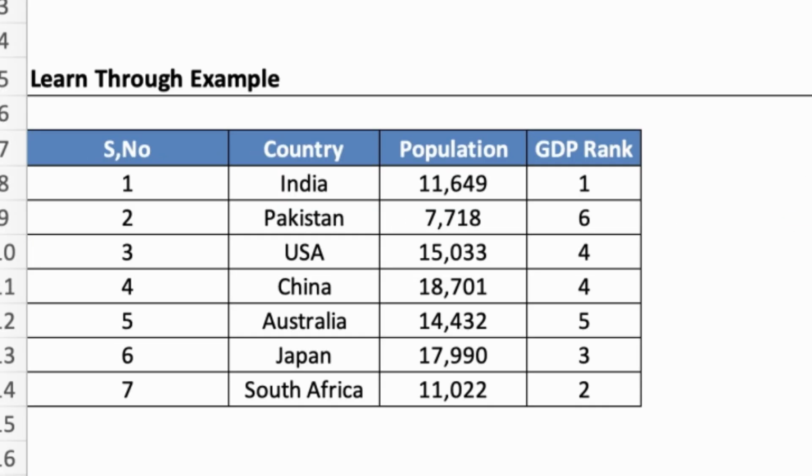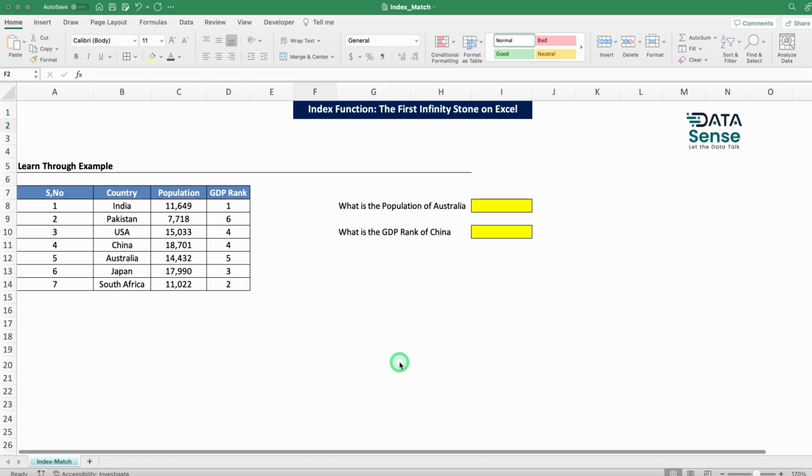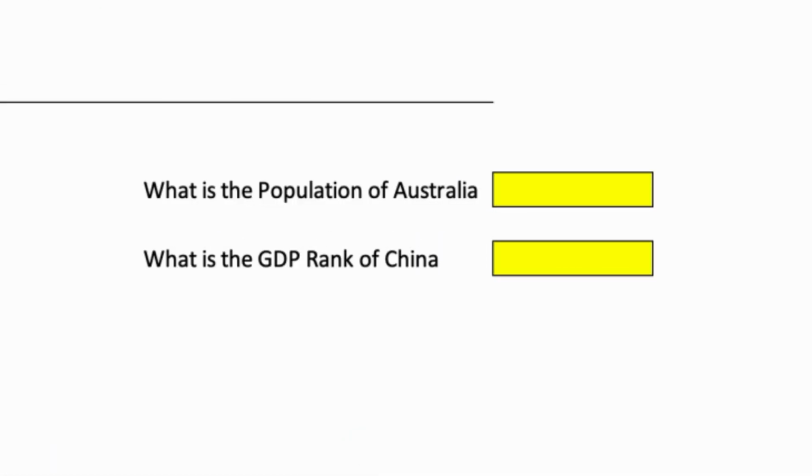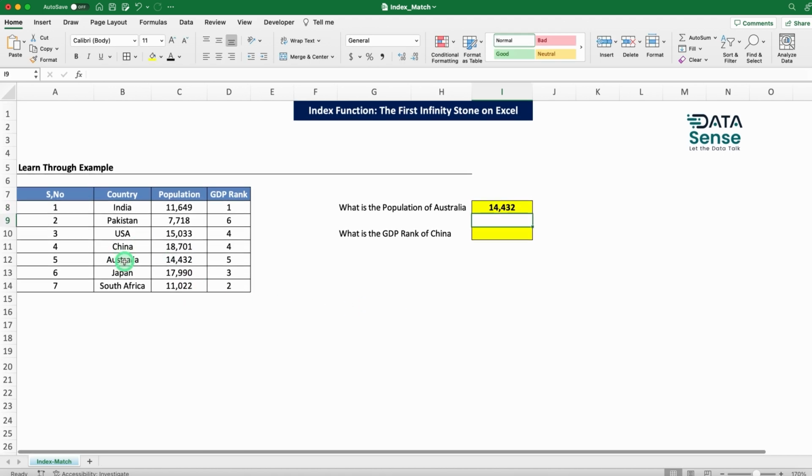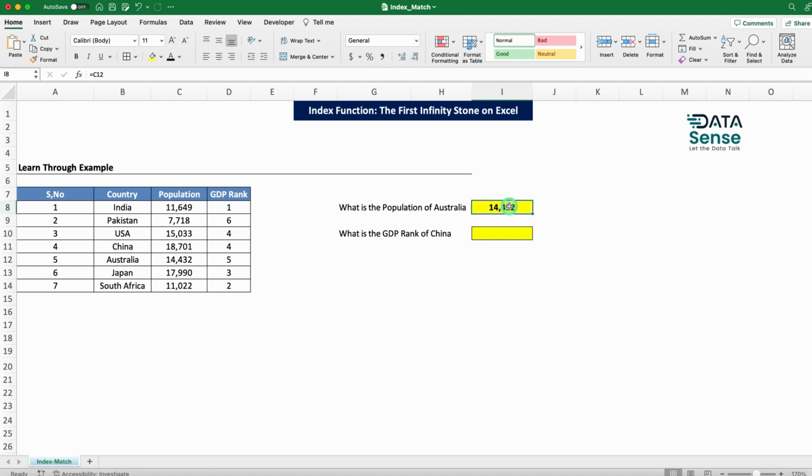We have a data set here. We have 7 countries, India, Pakistan and all that. And we have their population and we have the GDP rank, right? The question given to us is, what is the population of Australia? How will you find the population of Australia from this? One method is I can directly do a cell link. I can just do like this and I just select here, right? But if I change the order, the formula will throw me an error. I want to make a dynamic linkage.